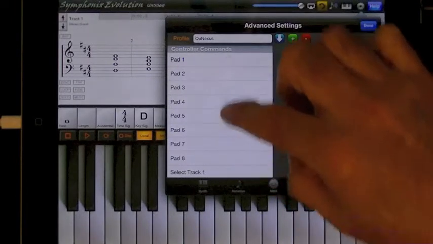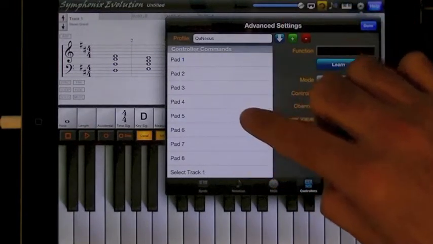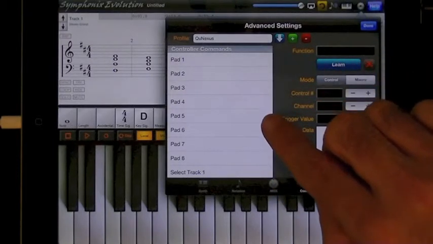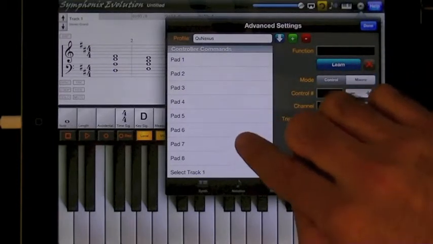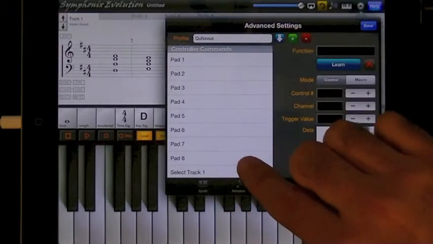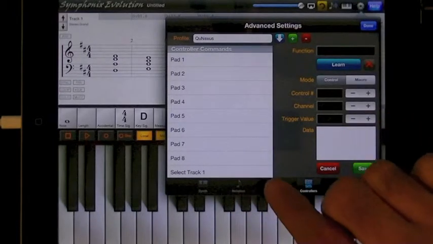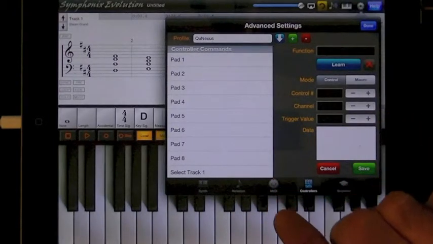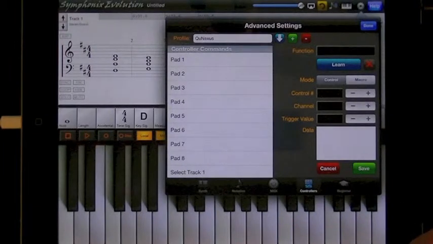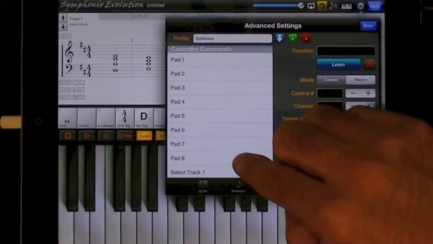So in the list in the side here you can see a list of all the different commands that Symphonix supports. So for example, pad 1 to 8 are the drum kit pads that we have. So if you had pads on your own keyboard, for example, or an external drum kit, you can map those to the drum kit sounds in Symphonix.